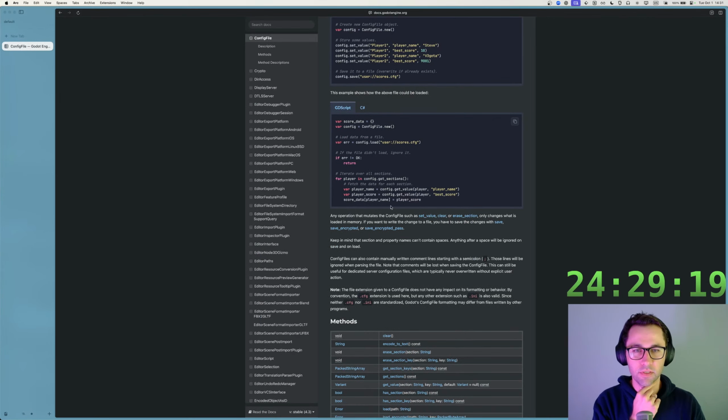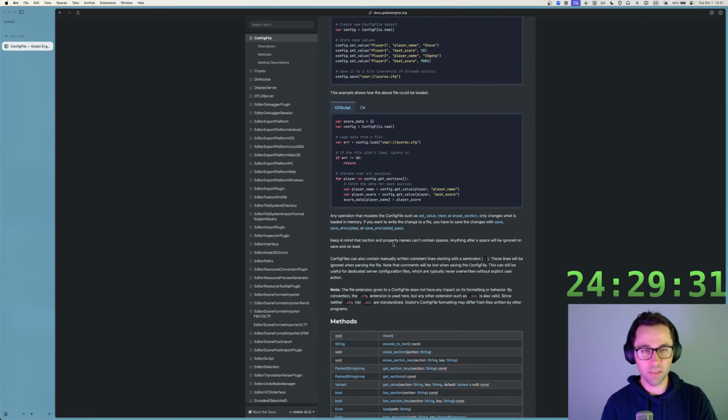Any operation that mutates the config file, such as set, clear, or erase section, only changes what is loaded in memory. If you want to write the change to a file, you have to save the changes with save encrypted, or save encrypted pass. Keep in mind that section and property names can't contain spaces. Config files can also contain manually written comment lines.